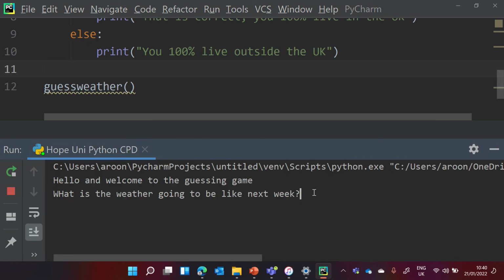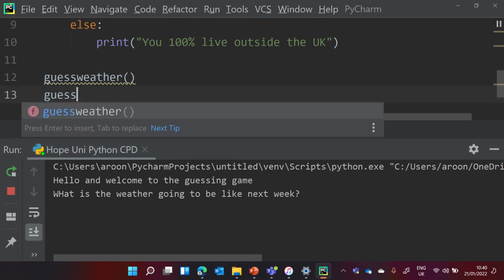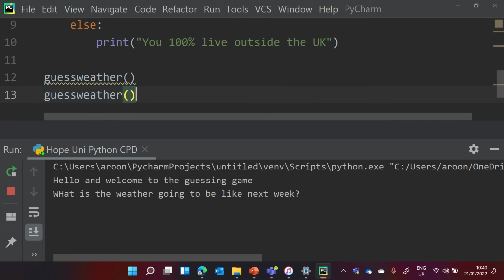And now it'll run guess weather. Okay? What would happen now if I put guess weather in again? It'll run it twice. So once it ran it once, it'll run it again, and then it'll run it again. How could I make that a bit more efficient? If I wanted that program, that subroutine, to run constantly, what could I then do?